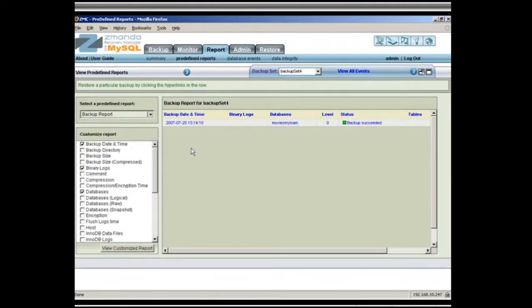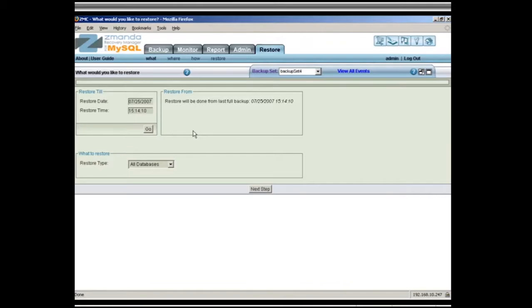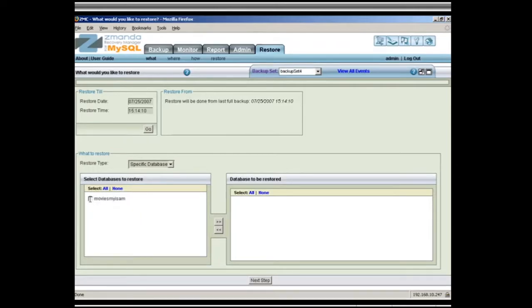On any of the reports for a successful backup, you can click the links on the backup and it will take you straight to the restore page. And it will launch the restore sequence for you. It fills out the beginning date of the restore, which backup it's going to be taken from, and the ending date for the restore. And it says you're going to restore all databases that were backed up as part of that backup set. And we can drill down to show you which ones were there. And again, it's just one, Movies MyISAM, which we can move over to the right-hand side.